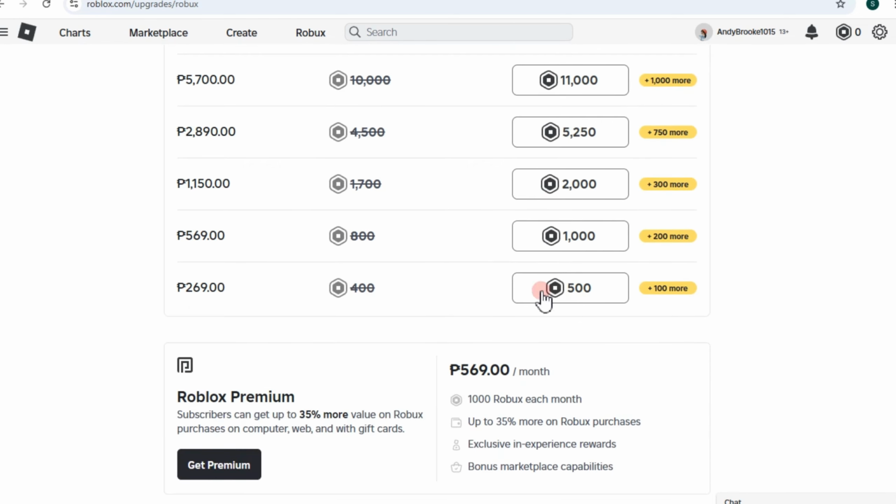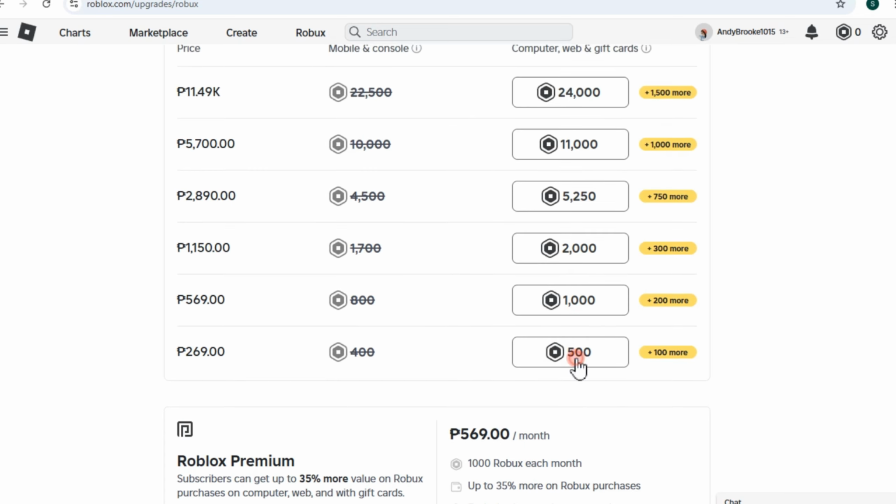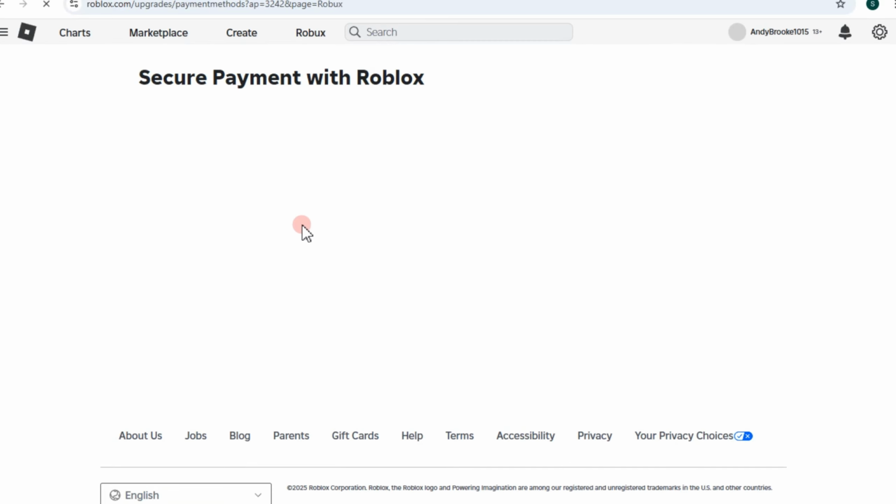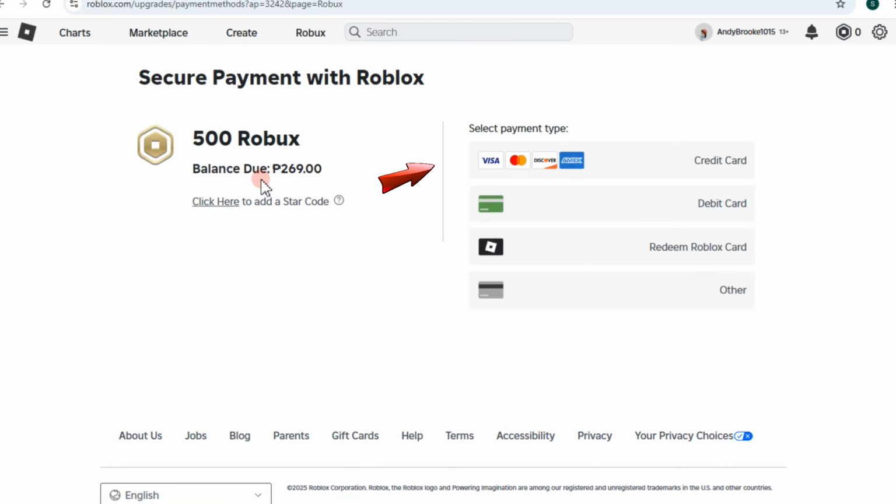So let's just say you want to buy 500. All you have to do is select that, and then what you're going to do next is select your payment method. You can pay via debit card, PayPal, and there are other ways here, for example, a Roblox gift card. So it's up to you.